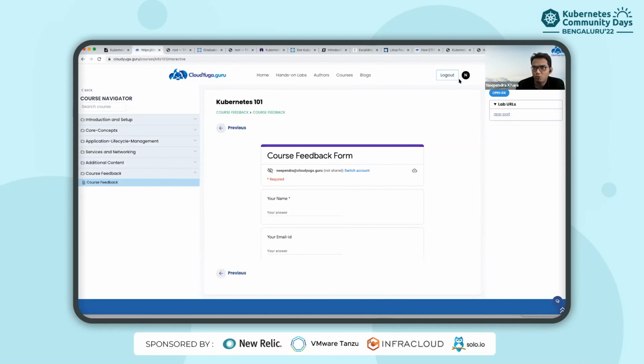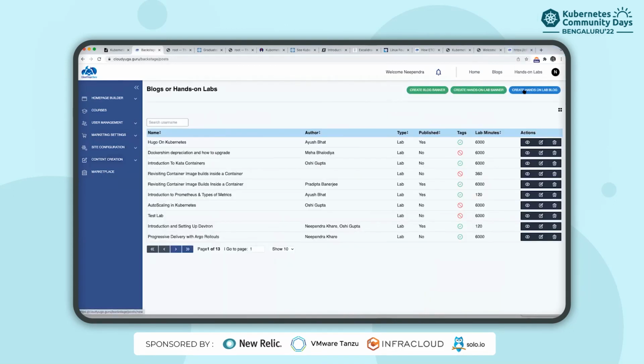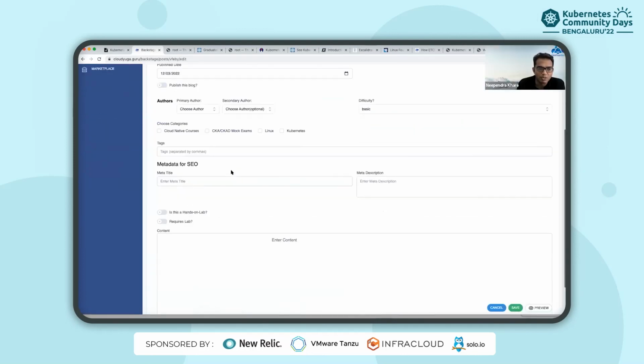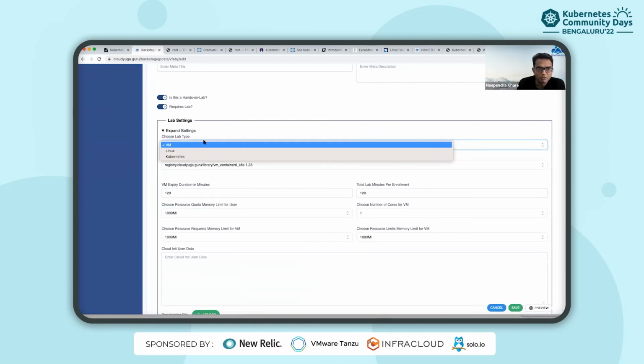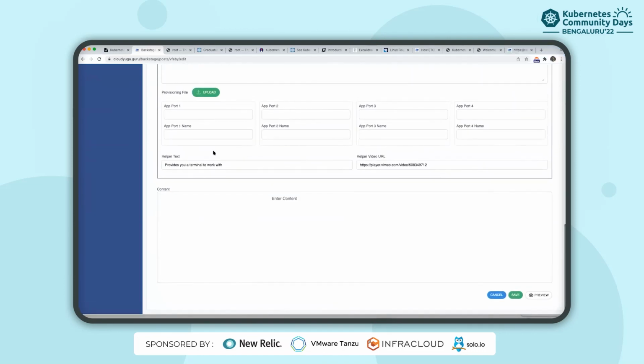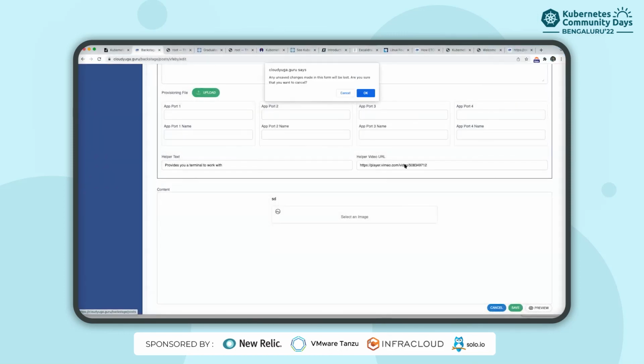I just want to show you quickly how you can build the content. Once you come on board, we'll give you an author role, and then you come here, enter what topic you want to put in, and say that you want a hands-on lab. You choose whether it's a Linux or Kubernetes lab, and then you just start adding content. It's pretty much like Notion: you copy and paste content and upload images, so it makes diagrams and learning easy. You can create the content easily.